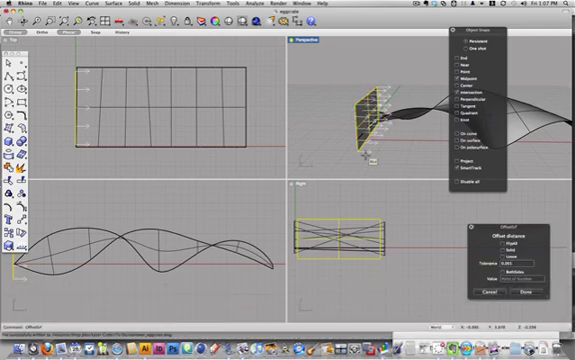See those arrows that pop up there? Those arrows are telling me which is the front and back of my surface. They're called normals, and they point perpendicular to the surface at that particular point. So what that means is when I offset it, it's going to go in that direction, which is the direction I want it to go.